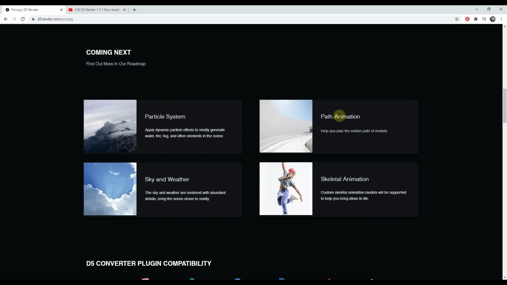Path animation obviously is something that's always good because when you're creating animations, you're always telling things to go certain places. The particle system is really interesting to me as well. Being able to actually add particles to generate water and fire and fog and other things could be really interesting as well. I'm interested to see where that goes.